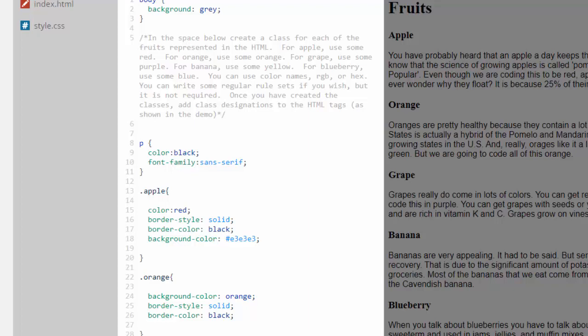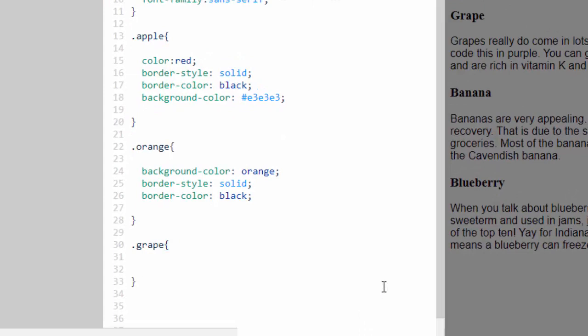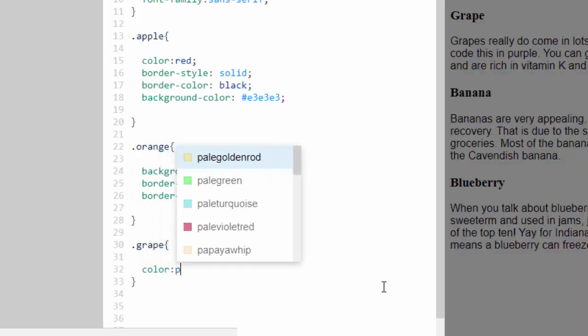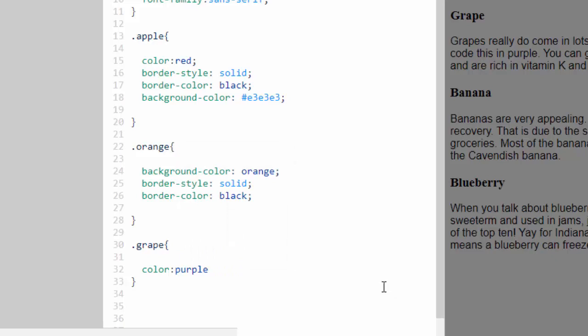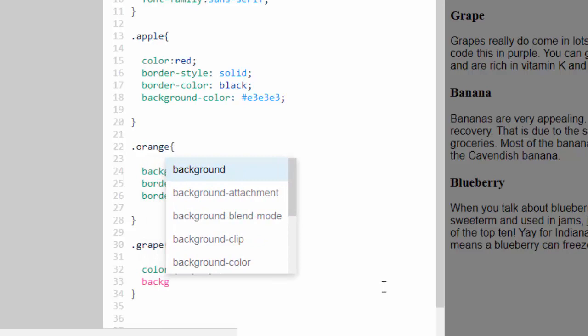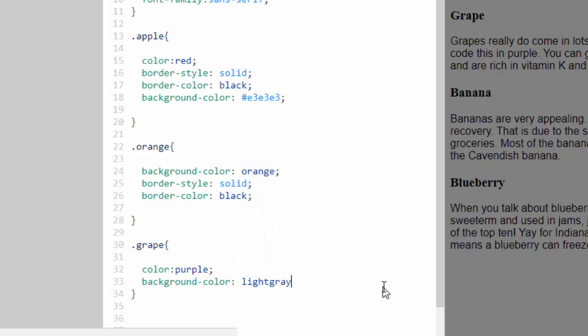The next paragraph over there is grape, so I'm going to say dot grape, curly bracket. And again, we're going to have to use some purple of some kind. I know that there's different kinds of grapes, I get it, but let's use some shade of purple for the grape. All right, so I'm going to say color purple. I think I might say background color light gray. Semicolon there.